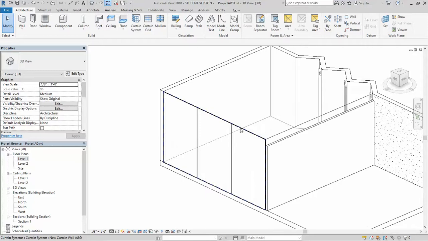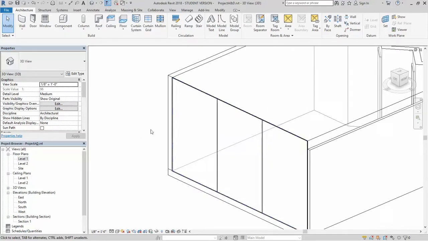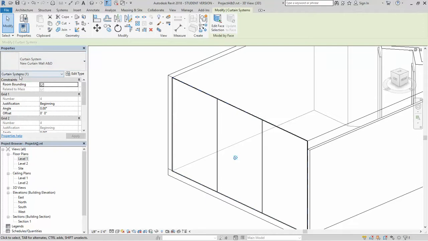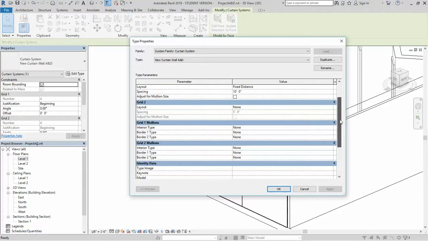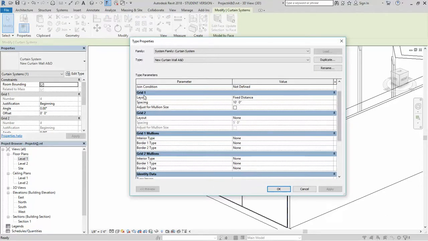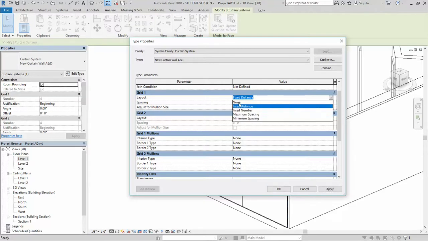Let's start with actually this curtain wall. Curtain walls are tricky because you can select in many ways. You can select the grids, these little elements. You can select actually the panels, but in order to make sure that you select the curtain wall, you want to select and take a look here that it says curtain system or curtain wall. Once you have that, you can check some of the settings. You can go to edit type and understand a little bit of what's happening here. The grids are the possible cuts of the glass, so we want to set this to fixed number.